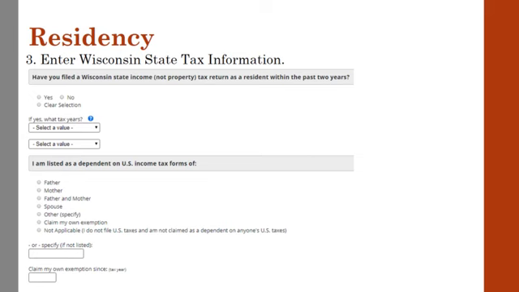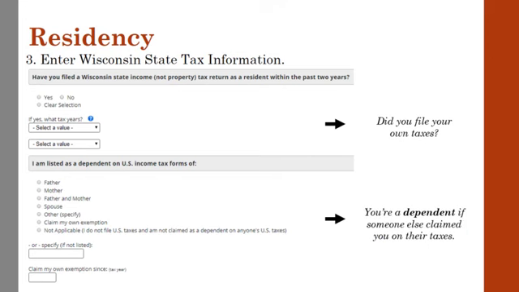Next, you'll be asked to enter your state tax information if you filed in Wisconsin for the past 2 years, which can be a little bit tricky. If you filed your own taxes in Wisconsin, enter what years you filed. If you did not file your own taxes and someone else claimed you on theirs, you'll be considered a dependent and you'll need to enter who claimed you on their taxes. However, if you filed your own taxes, enter the year that you started claiming yourself.